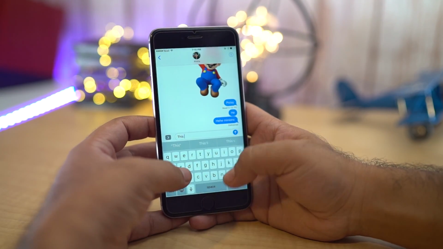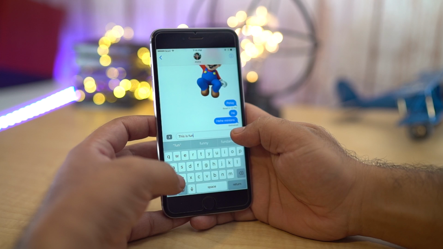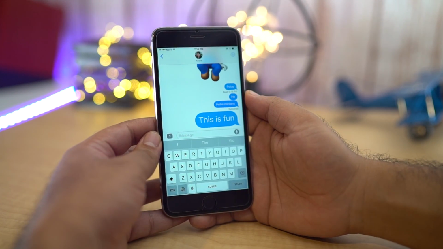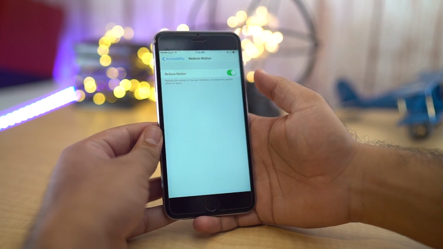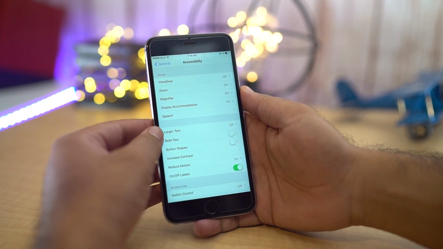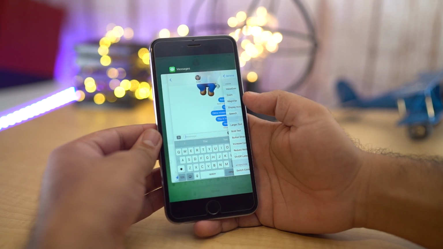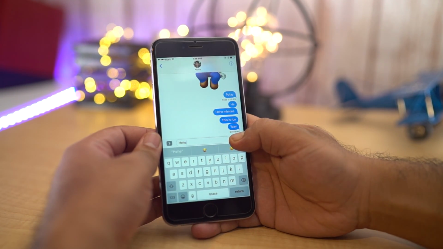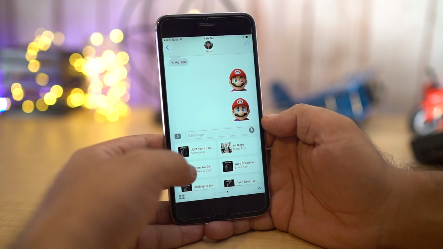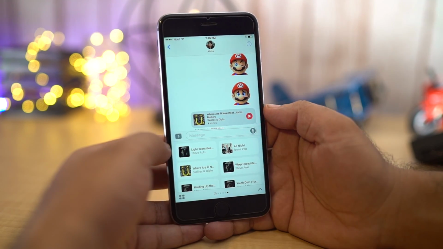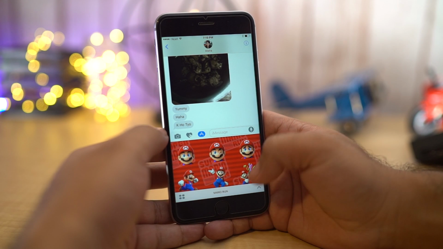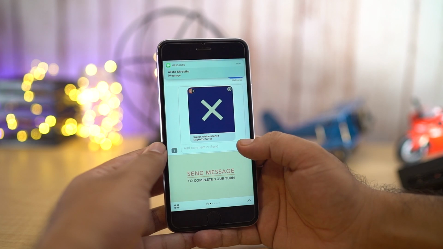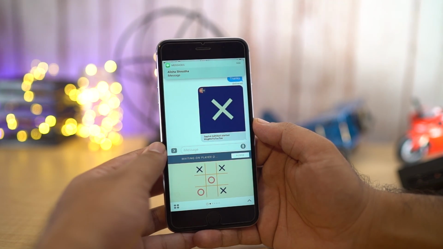We all are aware of the new changes on the messaging app. However, if you are not able to send the animated texts, that is due to the reduced motion. You can go ahead and turn that off if you want to send animated texts. Also, you can send your music preview to your contacts, send stickers and GIFs, and even play games together. I find myself playing tic-tac-toe with my friends a lot. Plus, you have a dedicated store for it.